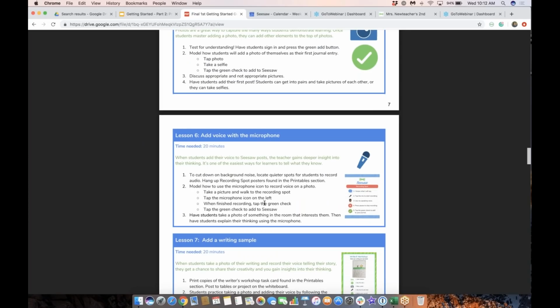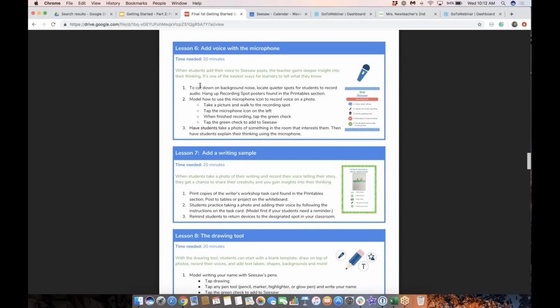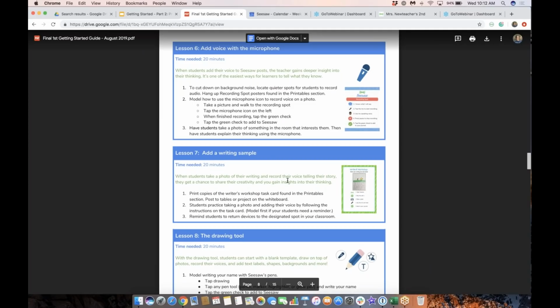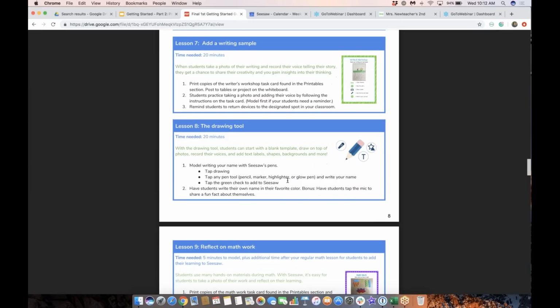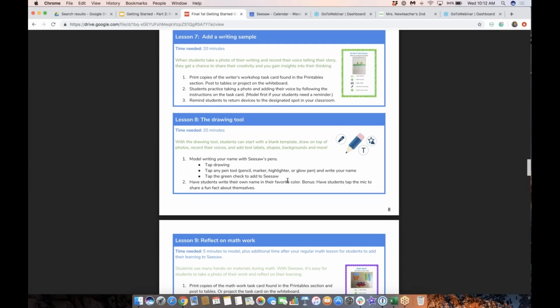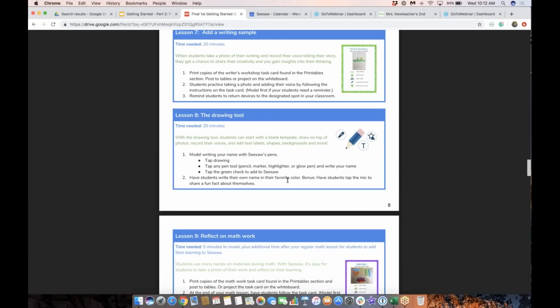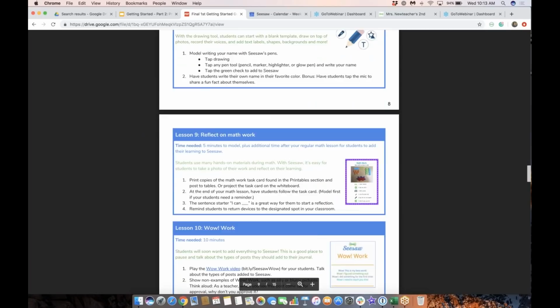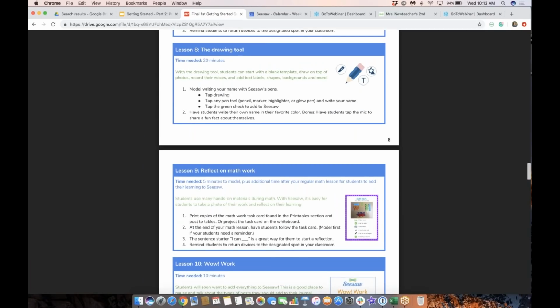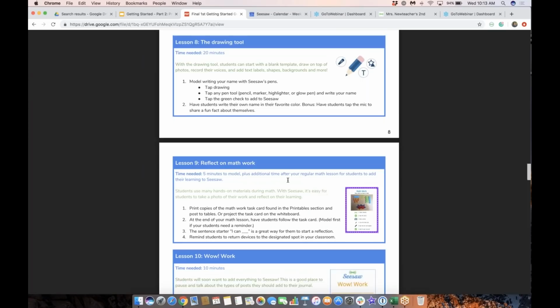Lesson 6, you start exploring photo with voice, and you start to talk about recording spots in your classroom. And again, all these mini lessons are pretty step-by-step for you, as you can see here. Lesson 7, they're adding a writing sample. They're taking a photo, recording their voice. Lesson 8, they start to explore the drawing tool. We give the suggestion of them writing their name. Maybe they're then recording their voice, reading their name, or pointing to the letters, or saying the favorite color.